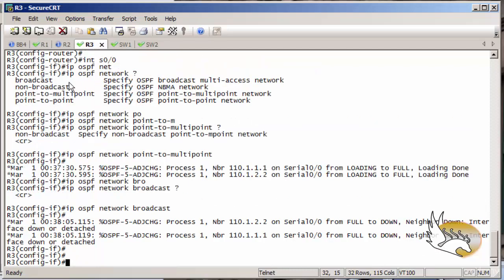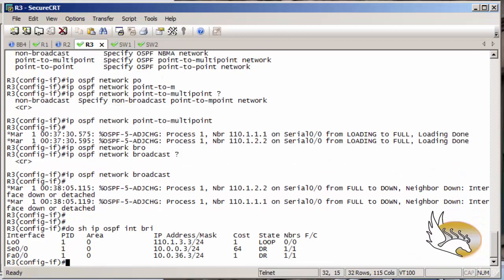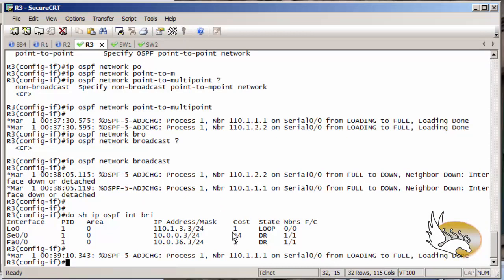I'm going to check some verification commands on router 3 using the show IP OSPF interfaces brief. You can see that on serial 0/0 I am the designated router, and this designated router role is on broadcast networks. So if I change my type of network, I may not see this designated router role on myself or any other router in my network. Broadcast networks tend to use designated router and backup designated router.